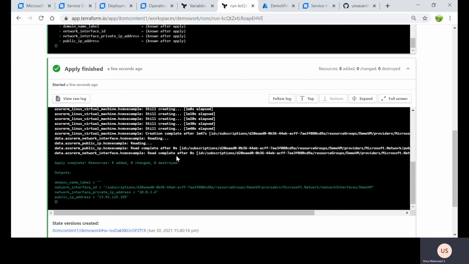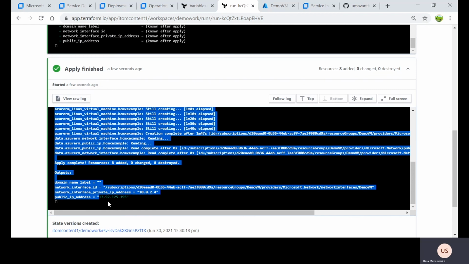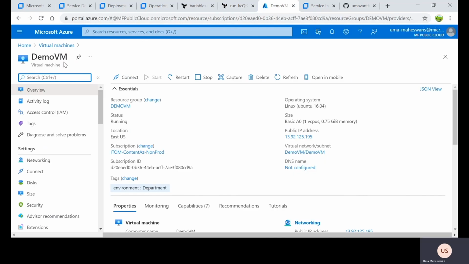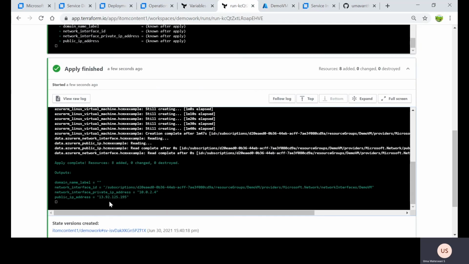So once it is created a VM, here you can see it is written in the public IP address. As I mentioned, that it returns few output properties. So I can go to the Azure portal. Here you can see this is a demo VM, and then here you can see the public IP address 1392, which ends with 195. Can confirm here, yes, the same.